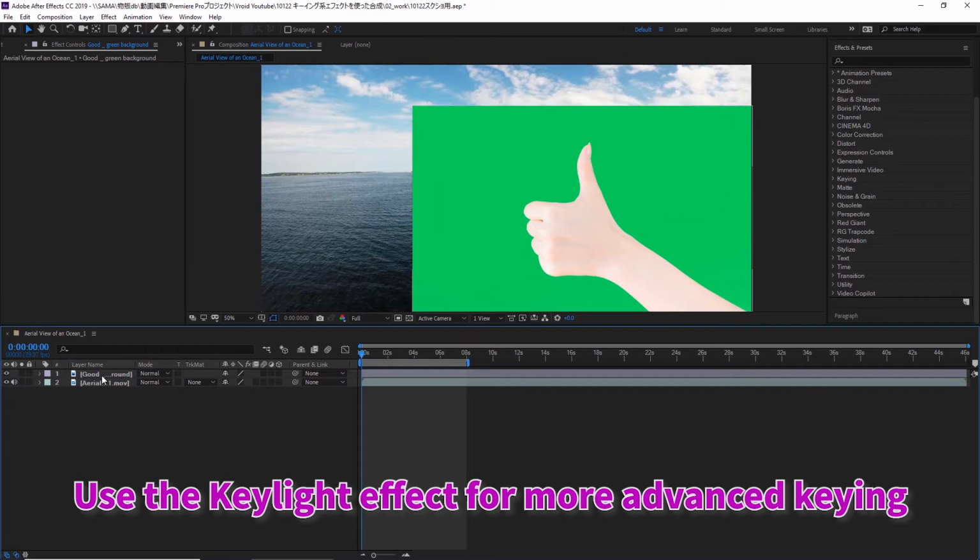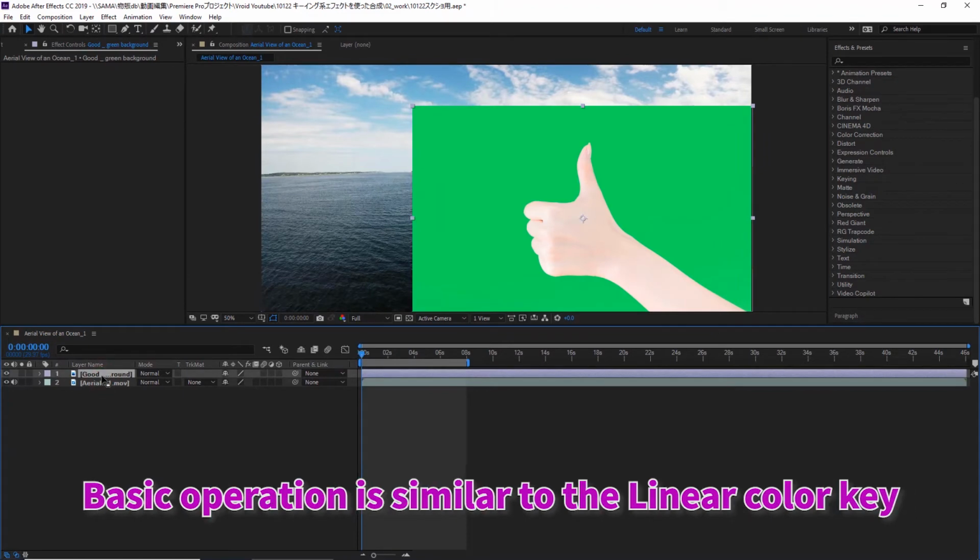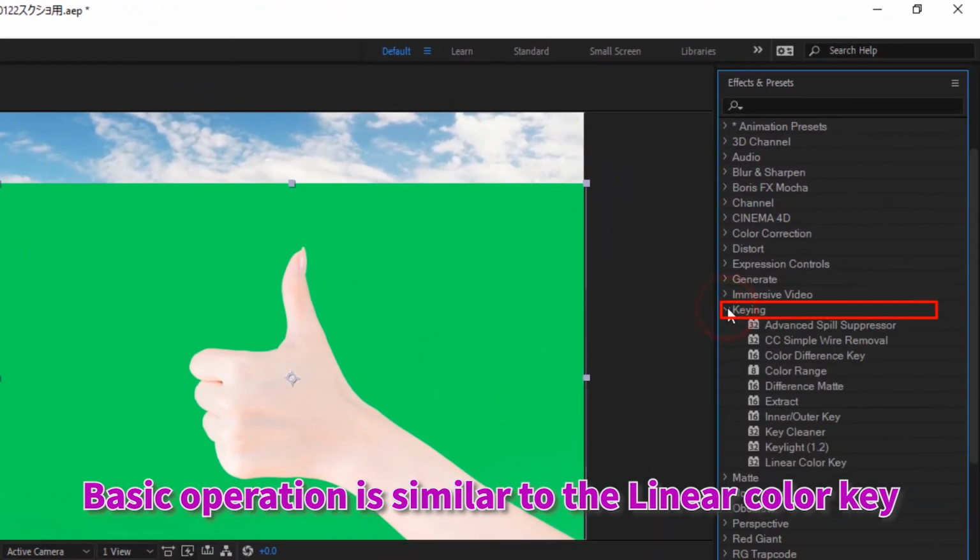Use the Key Light effect for more advanced keying. Basic operation is similar to the Linear Color Key.